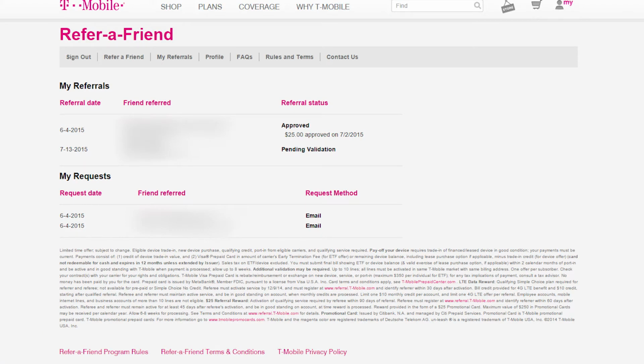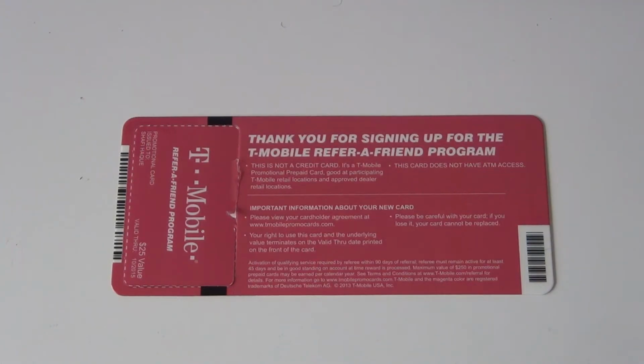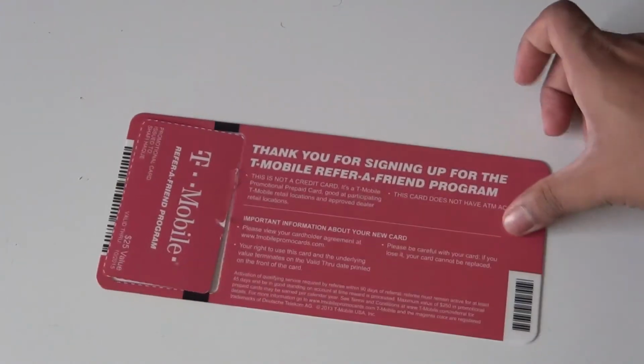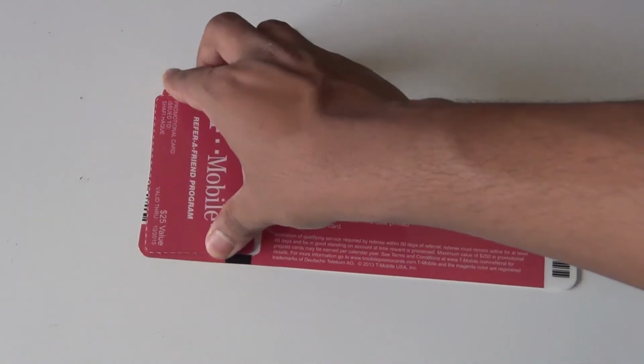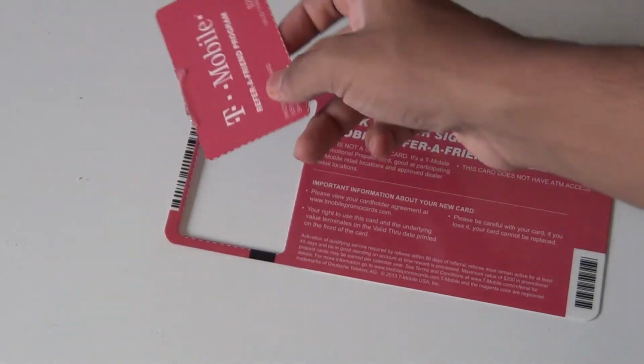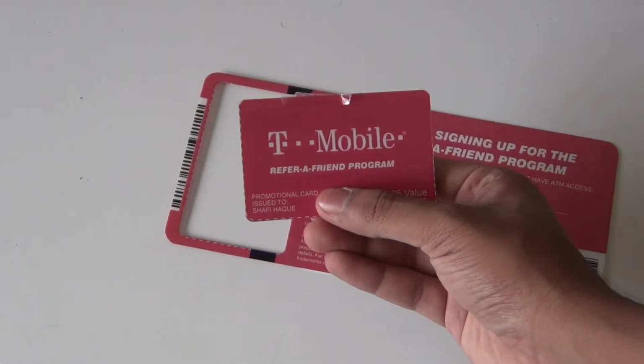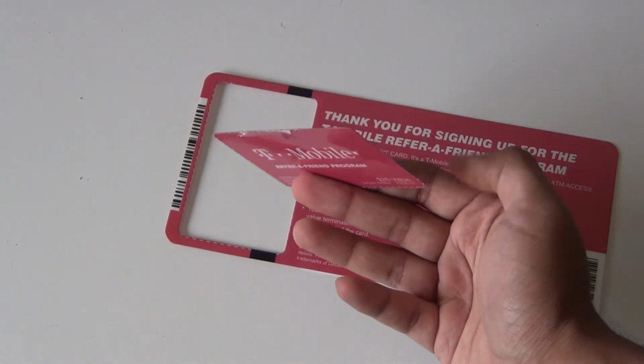It takes about 6 to 8 weeks for the referral to be approved and shipped to your home. This is what you should get within 6 to 8 weeks. You will have to take out the cards and go to your nearest T-Mobile store to use it. Right now, I believe this is the only way, but there might be an online option. You can say something like, I would like to use this card toward my next payment, and you should be good to go.